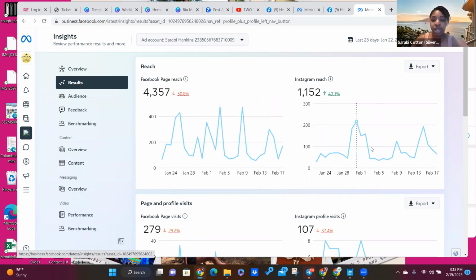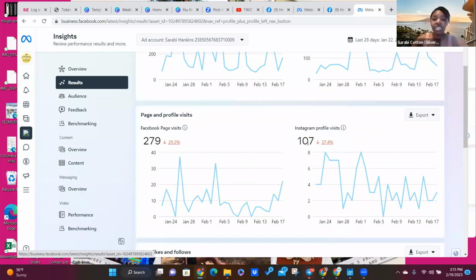Same kind of deal with Instagram. So it gives you exactly what was going on. As you can tell during these time periods, obviously I wasn't active because it shows that and it reflects it, versus when I started posting more, you can see those spikes. Okay.